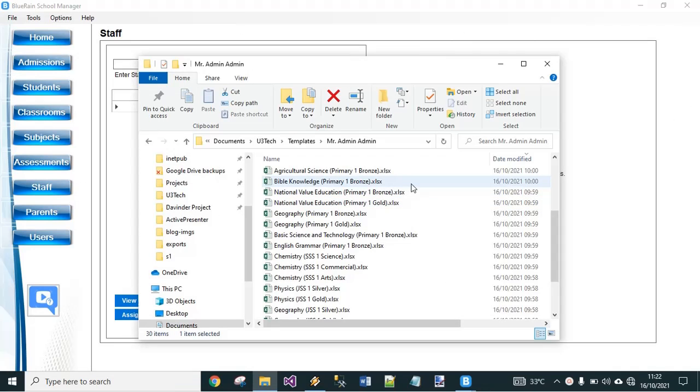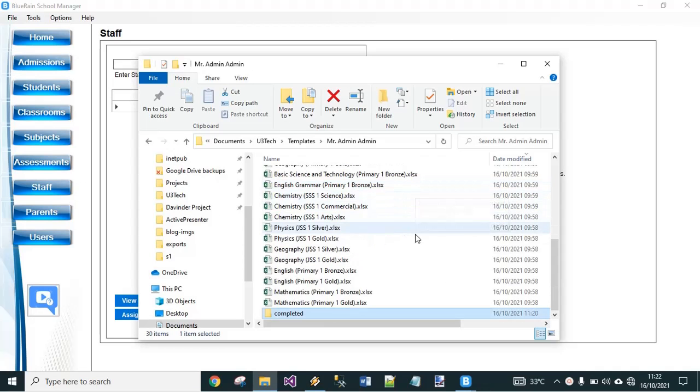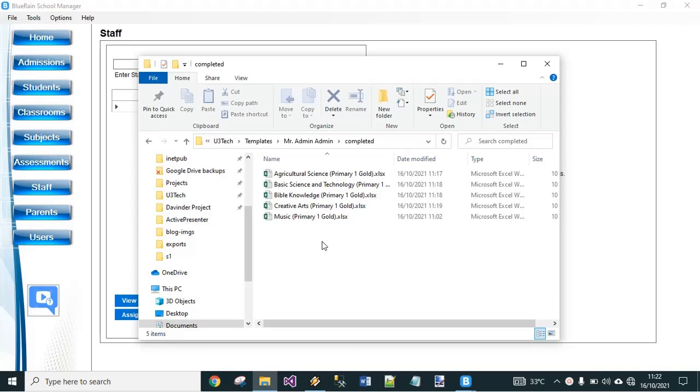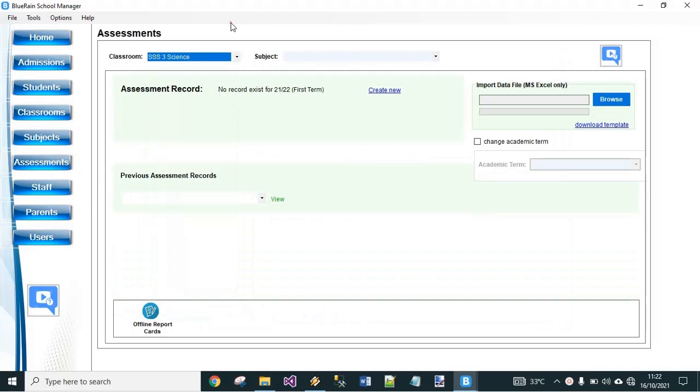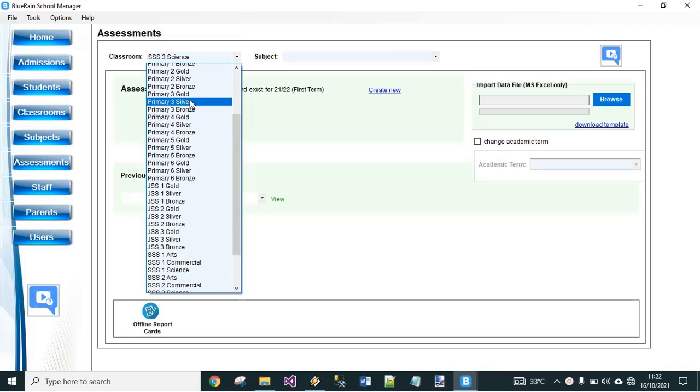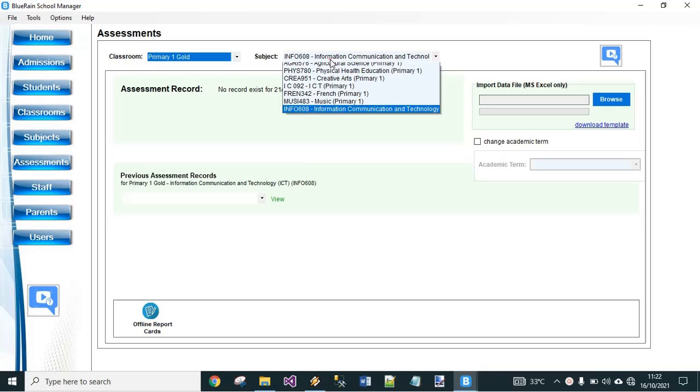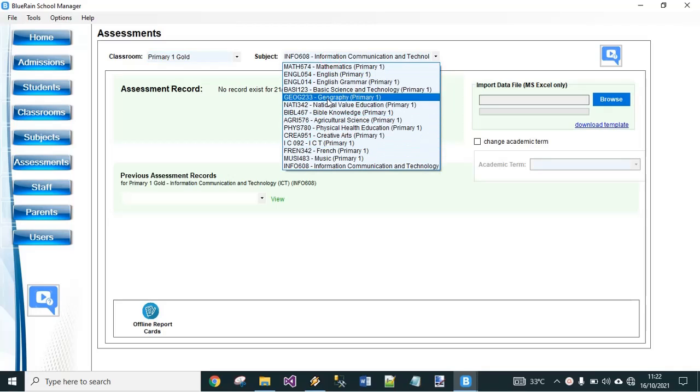I've created assessment sheets for Primary 1 Gold, which I've placed in this completed folder. I've created 5, which we're going to be importing into the system. So we're going to go to Assessments. Let's take a look at the subjects for Primary 1 Gold. So look for Primary 1 Gold, have it here, and we can see all the subjects for primary.